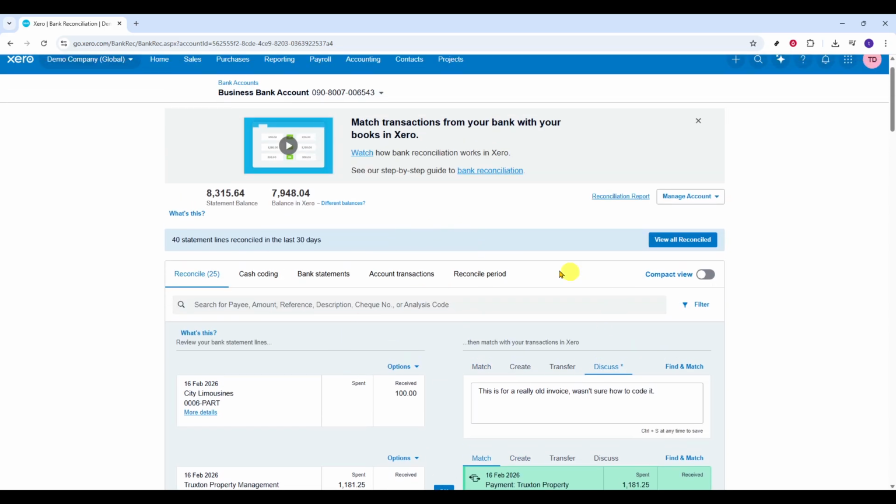If something doesn't match, don't force it. Recheck the amount and date in your records, and only reconcile when the details truly align. Consistent, careful matching keeps your bank balance in Xero reliable and your reports trustworthy. That's it. Simple, accurate bank reconciliation in Xero from start to finish.